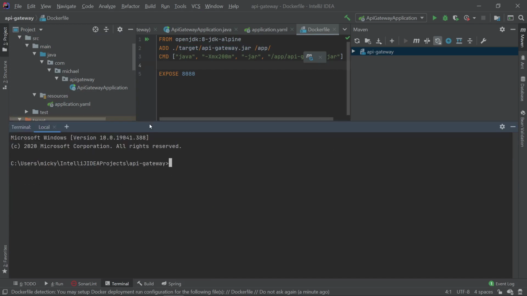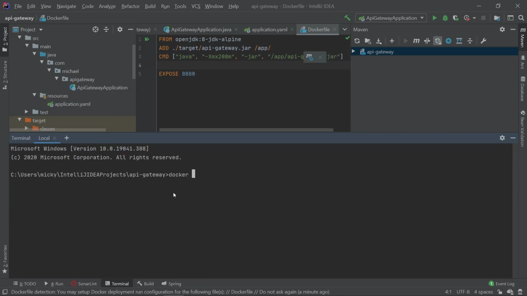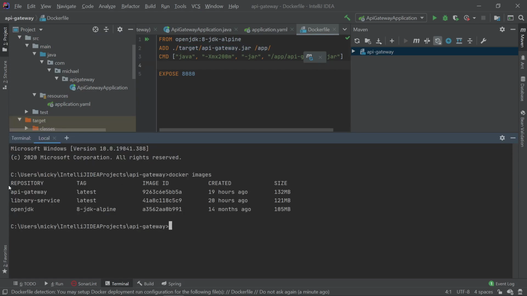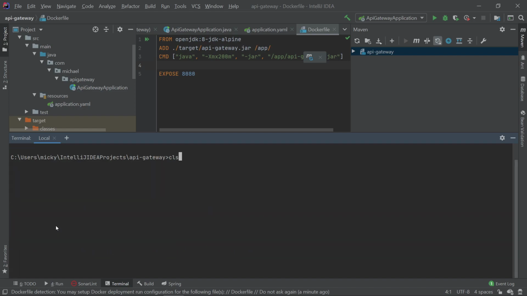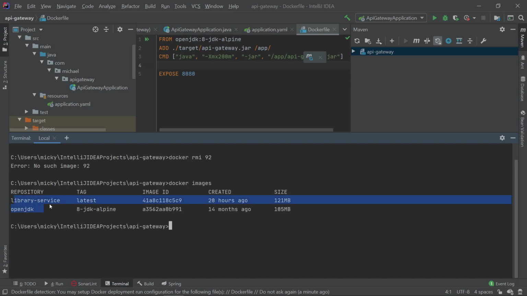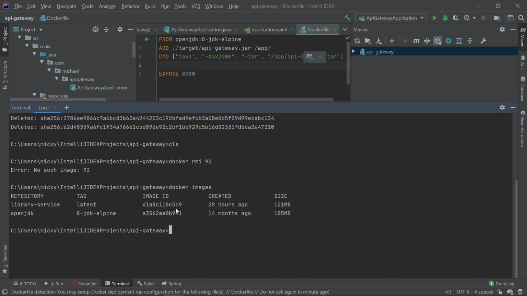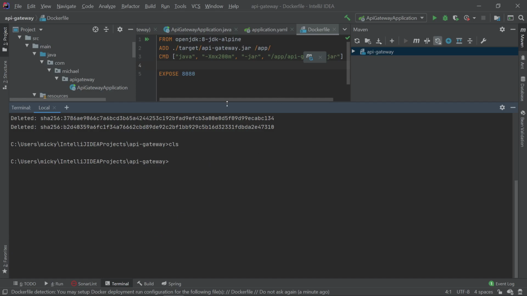So open up a terminal and just do docker images first. So you can see here I've been playing around with this before. I have an API gateway image already, but let me delete that. To delete the image, docker rmi, and it's going to be 92. So you can see now, sorry, docker images. I only have the library service that we defined before in episode 1. So please watch that to get that image.